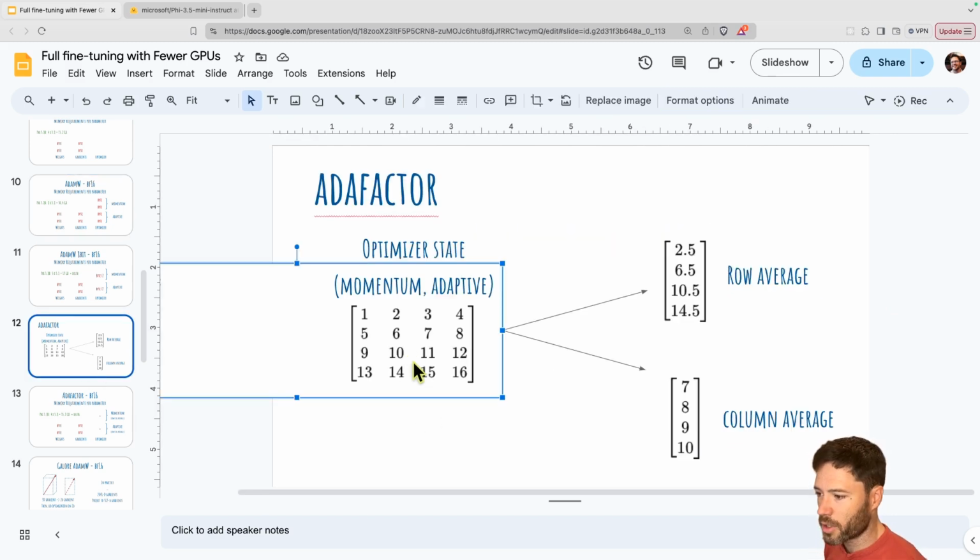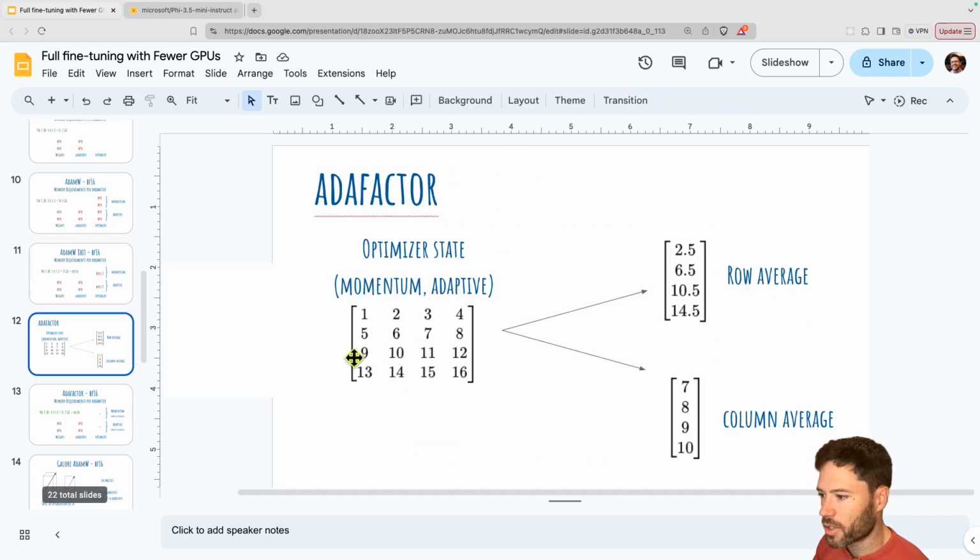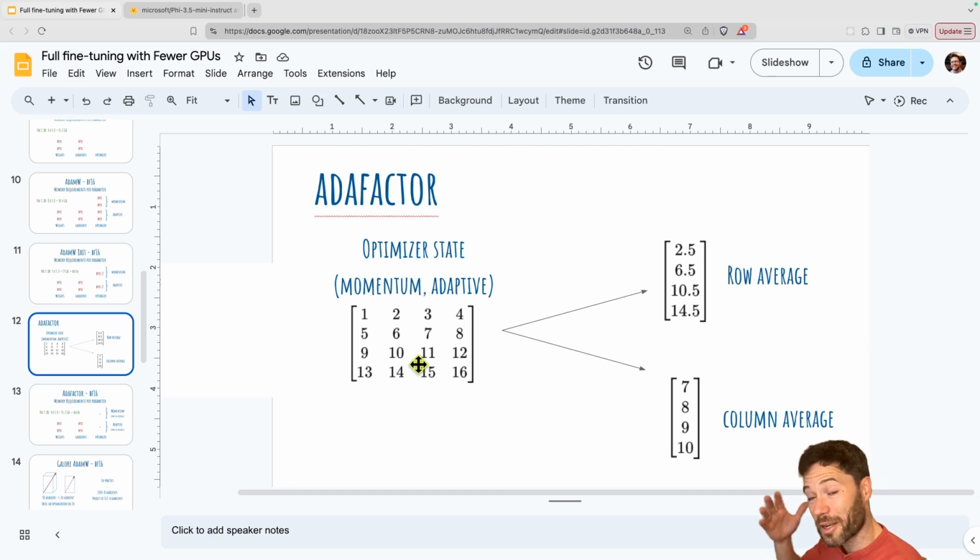So if you consider a momentum term or an adaptive term and it's a matrix like this, you don't store that. What you do instead is you store the top row here, the average, which is 2.5, the average of the second row, third row, fourth row, and the same for each of the columns. And this is basically an approximate way to store the full matrix, because you can reconstruct an approximate matrix by multiplying the row by the column average and multiplying that by a scaling factor. So just by storing the averages, you're able to rebuild a kind of rough original matrix that turns out to be good enough. And this is the key to Adafactor.